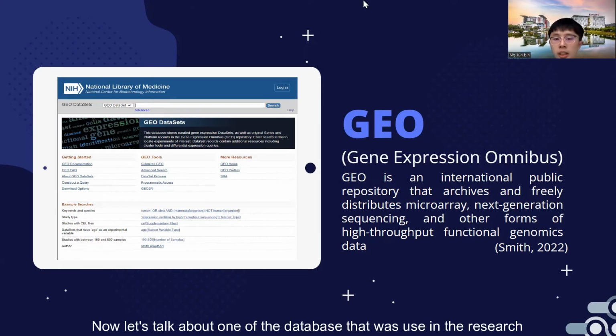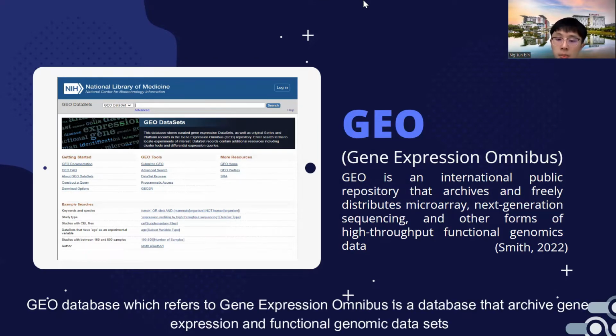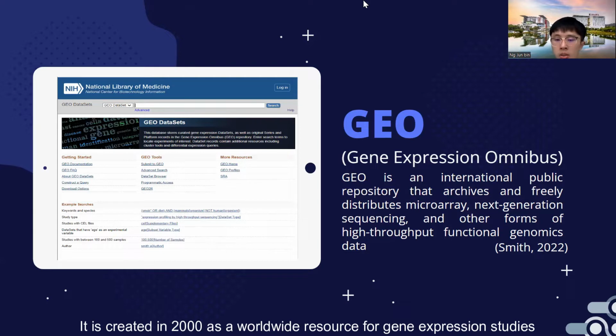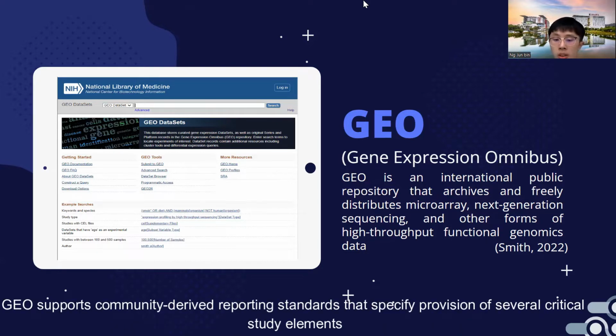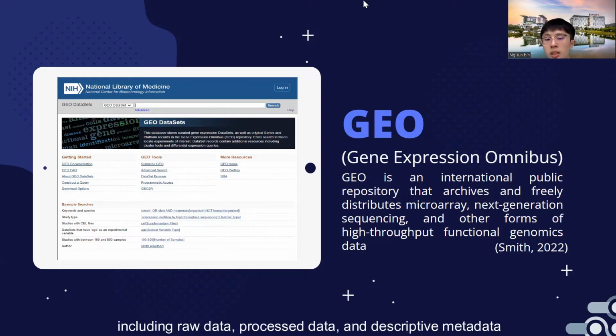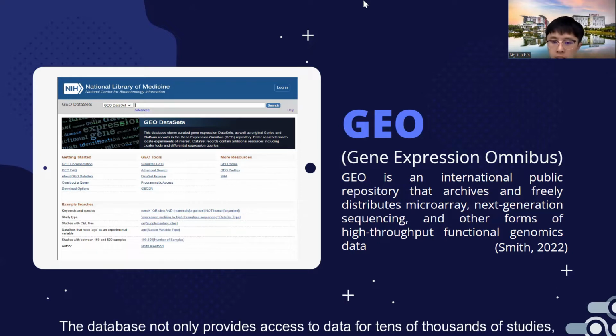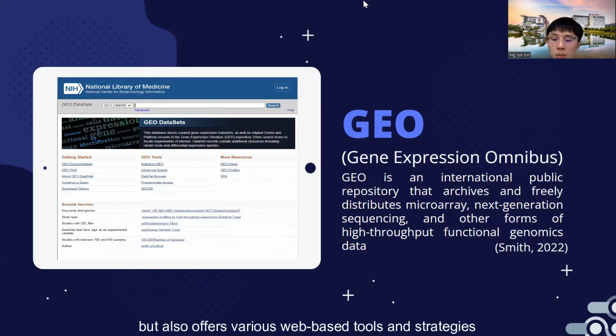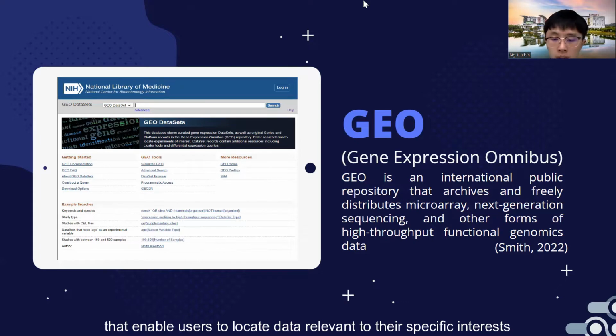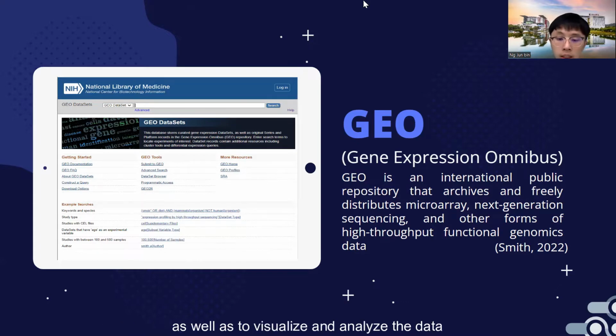Now let's talk about one of the databases that was used in the research. GEO Database, which refers to Gene Expression Omnibus, is a database that archives gene expression and functional genomic datasets. It was created in 2000 as a worldwide resource for gene expression studies. GEO supports community-derived reporting standards that specify provision of several critical study elements including raw data, processed data, and descriptive metadata. The database not only provides access to data for tens of thousands of studies, but also offers various web-based tools and strategies that enable users to locate data relevant to their specific interests, as well as to visualize and analyze the data.